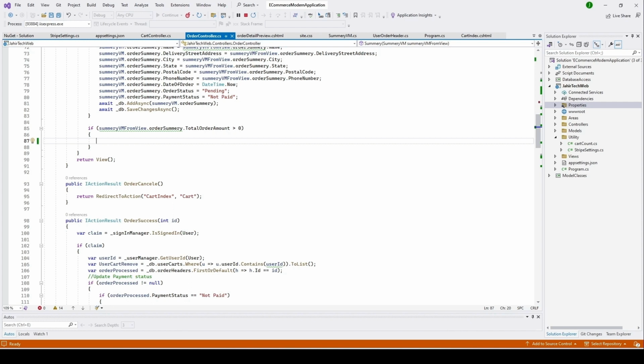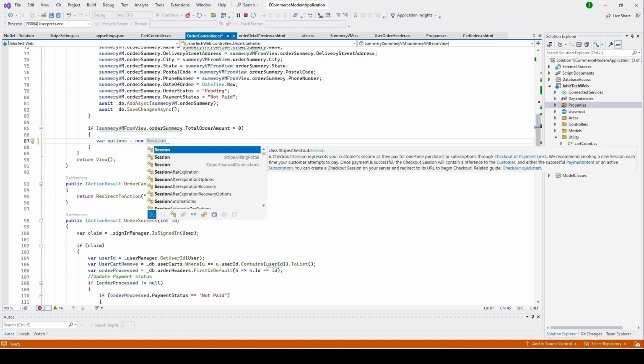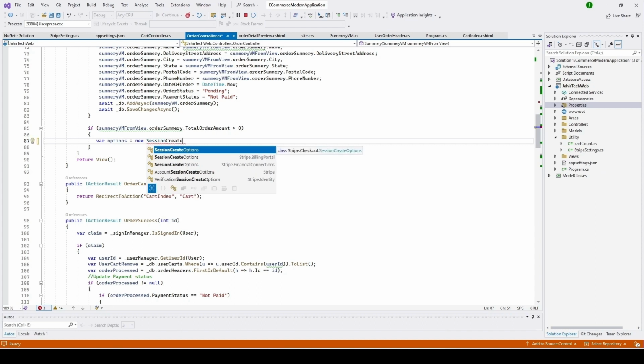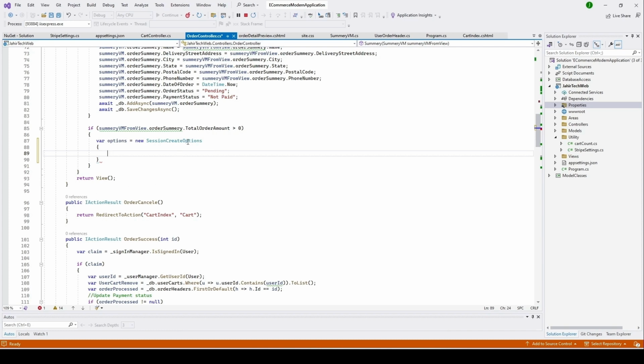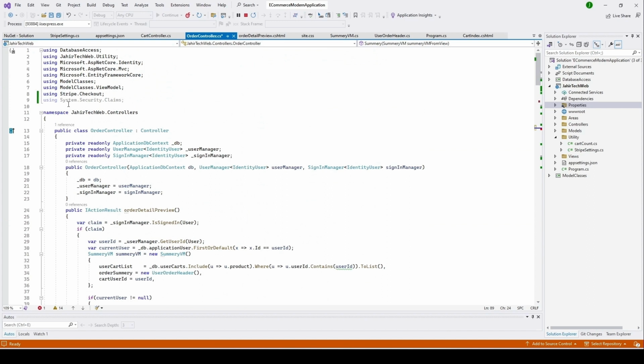Here we are going to type var options equal to new session create options. Make sure you see here it has to be a checkout option. When I create it, you do see it did add the Stripe checkout namespace over here on the top.